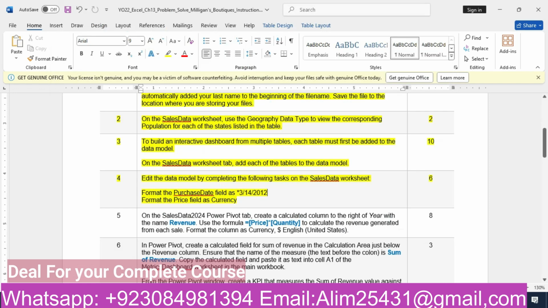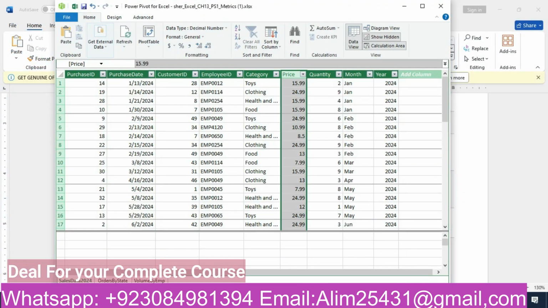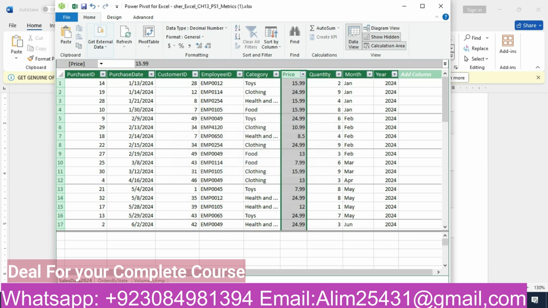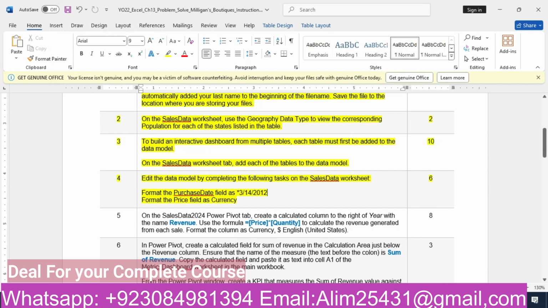And what we need to do next, format the price field as a currency. This is our price field. We will select this one as a currency and press Yes. So that's our fourth step.